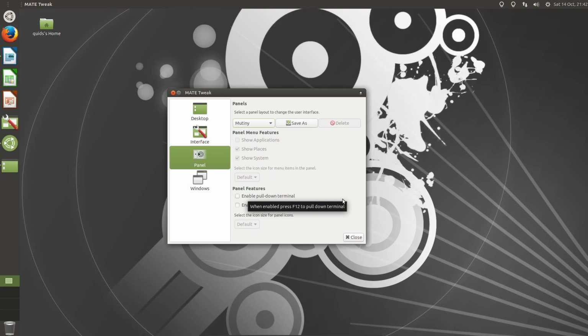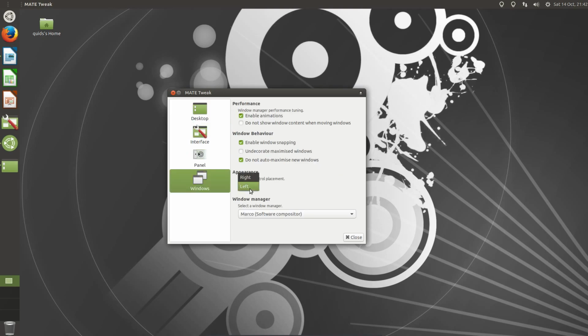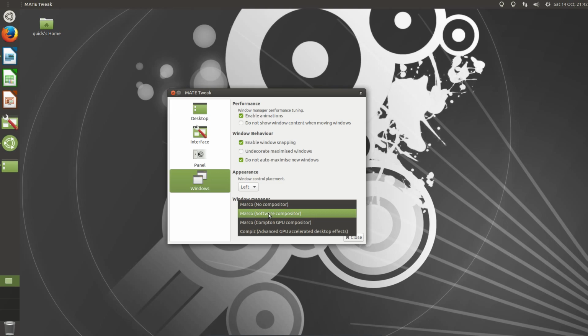So quite a bit of flexibility with Ubuntu MATE. You can easily change the placement of the close, minimize, maximize button from left or right. And the software compositor, so yeah, going for software compositing or GPU compositing with Compiz.